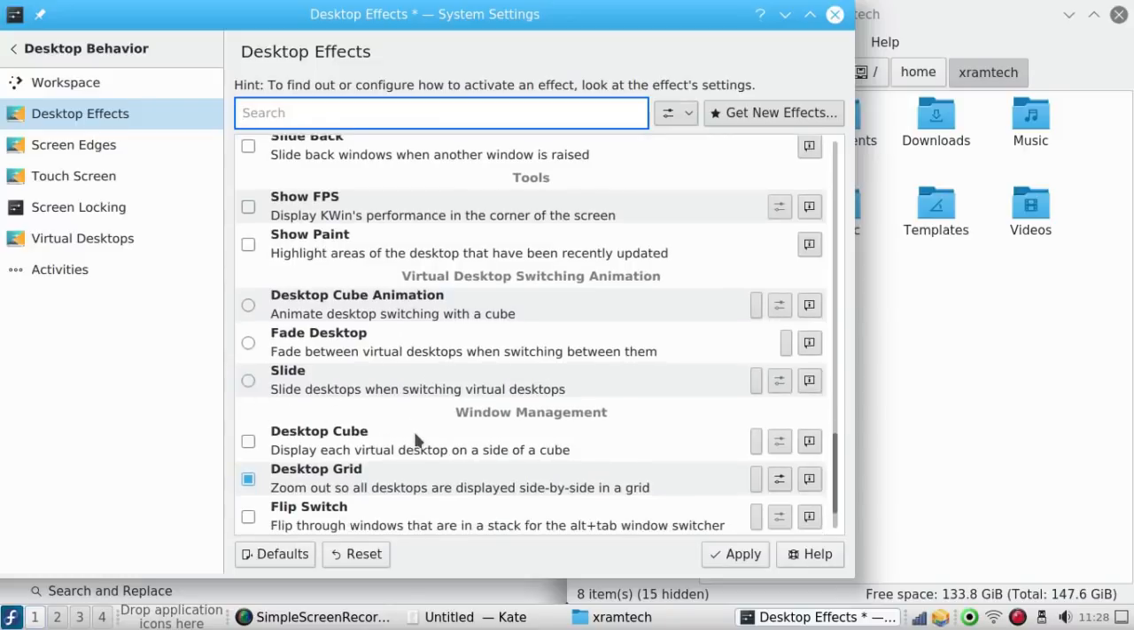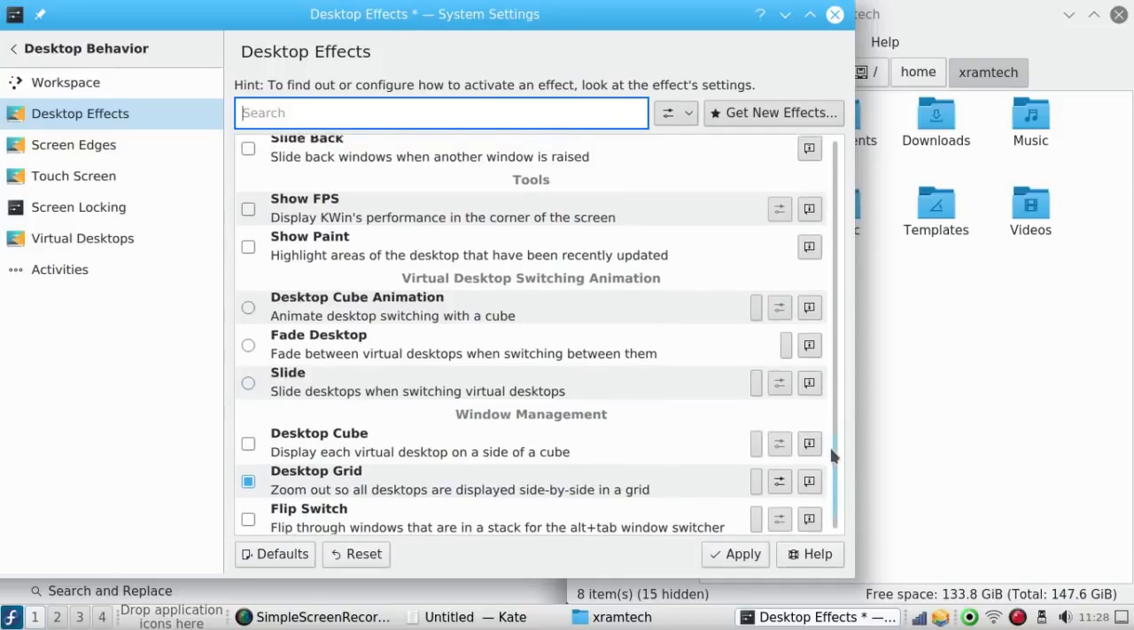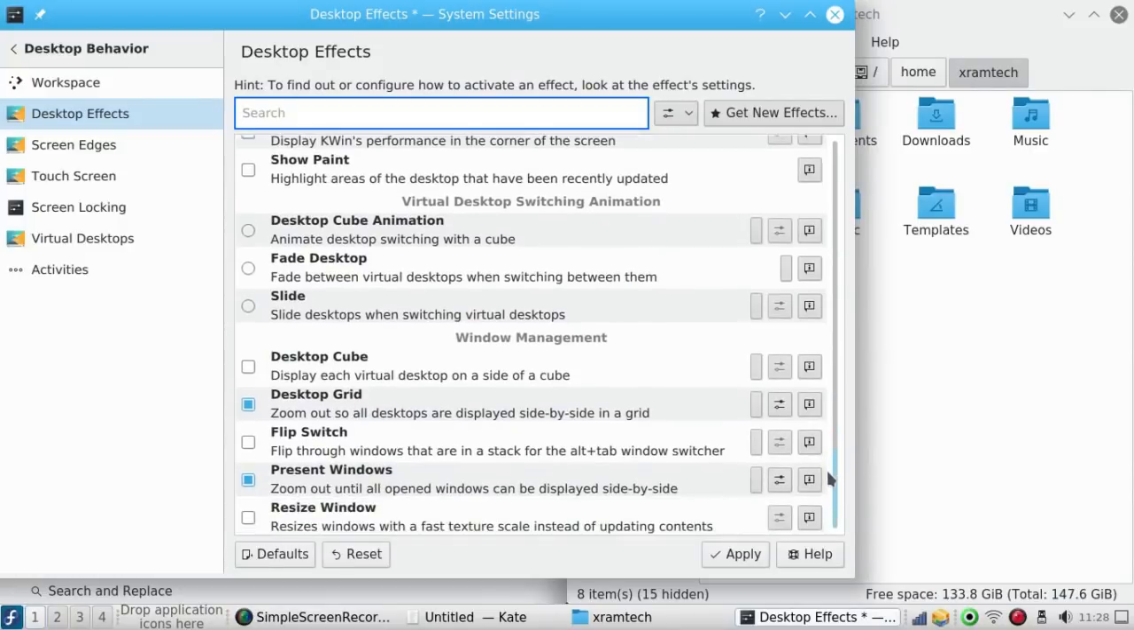I'm going to leave desktop grid and present windows. The reason I do that is if you want to see the minimized windows and the desktop grid, you have to include present windows. And I'm going to click on apply.